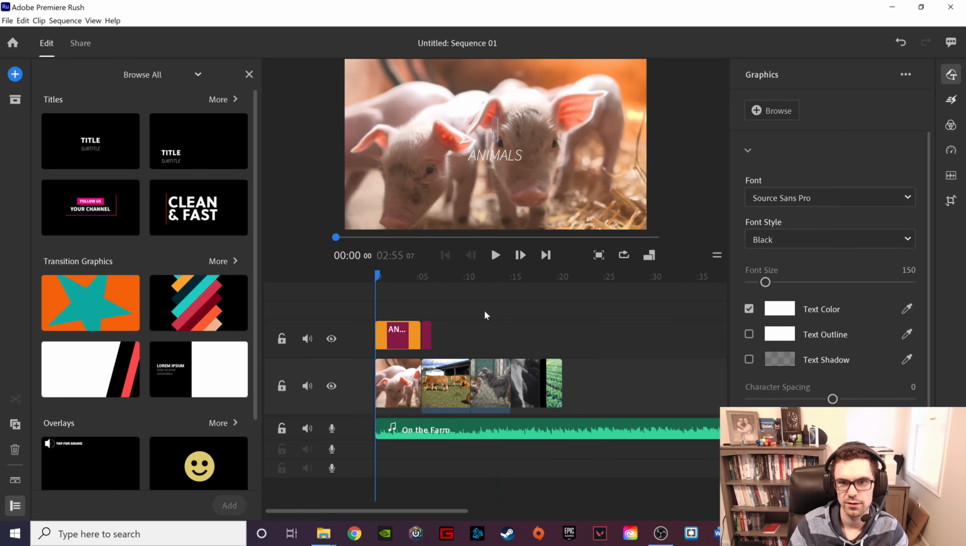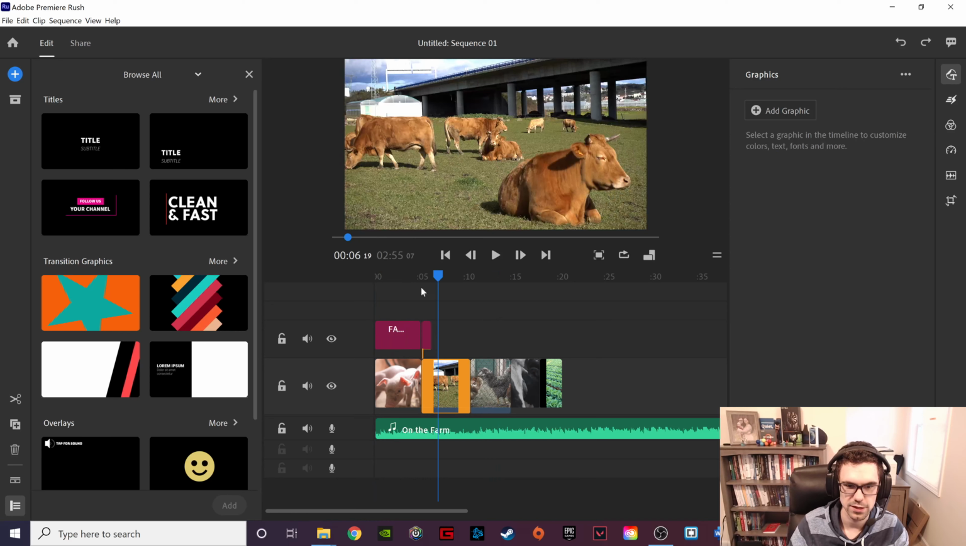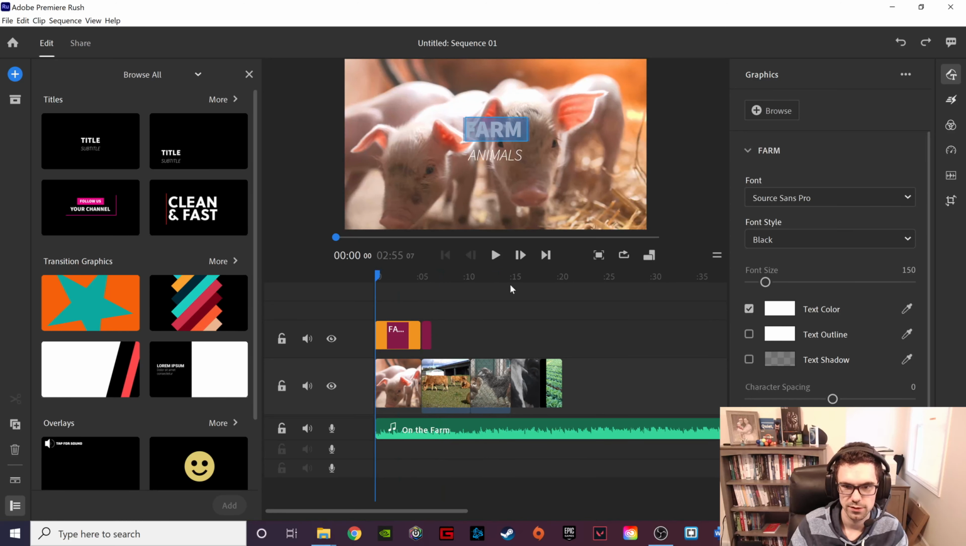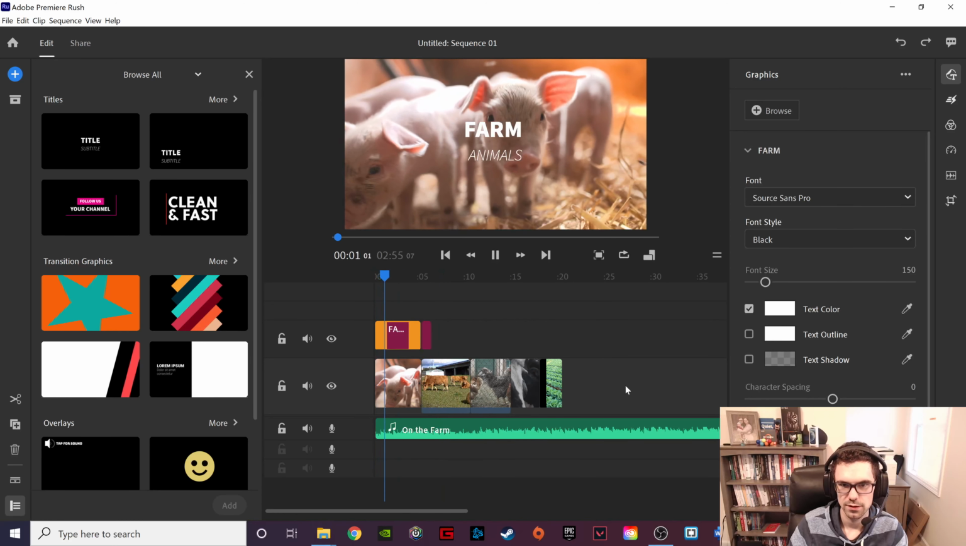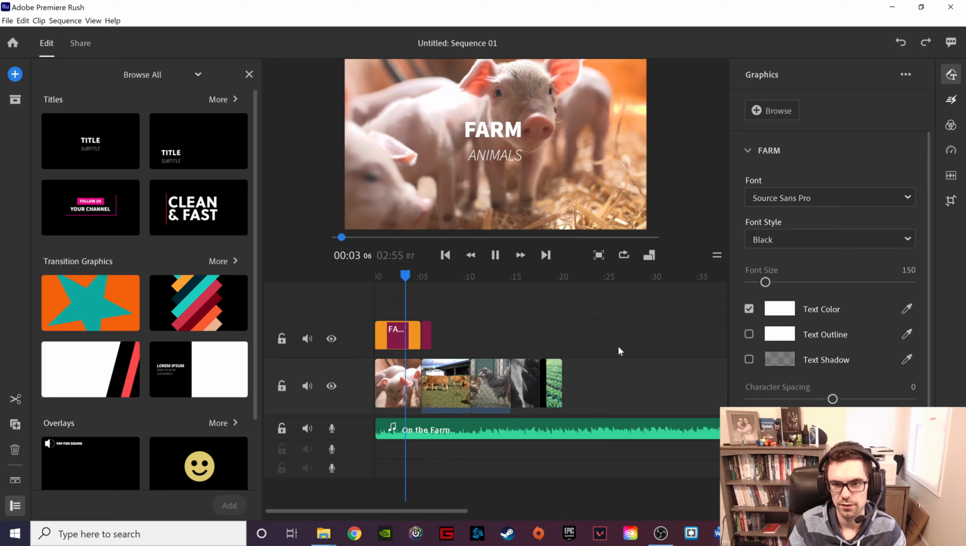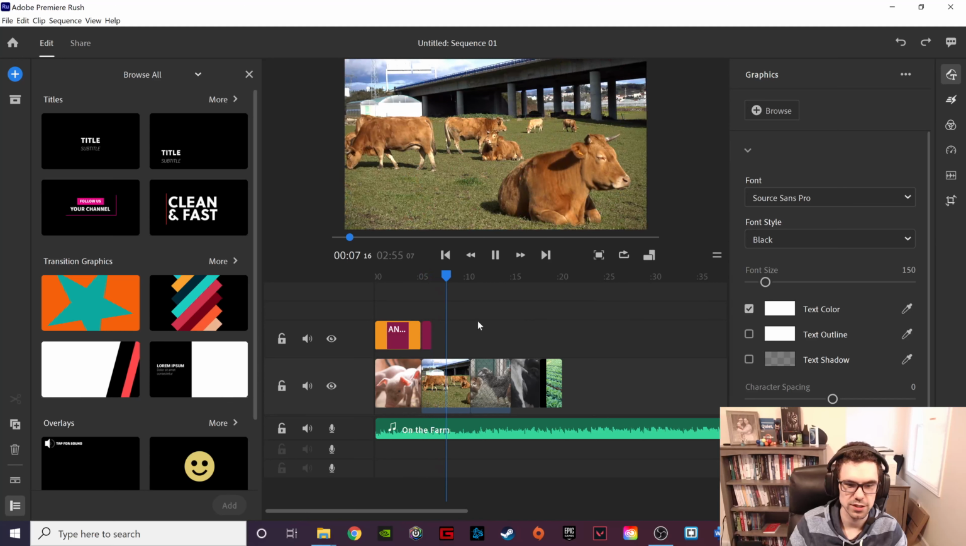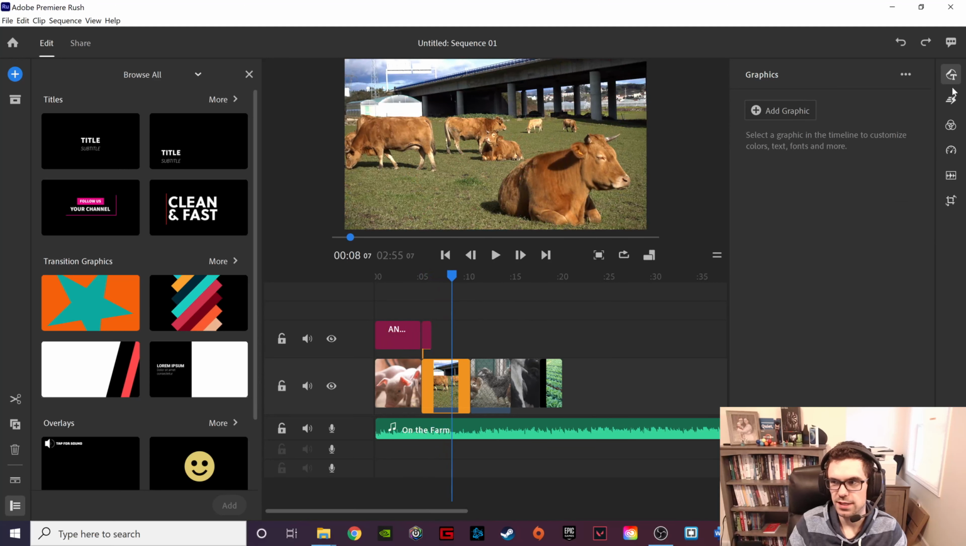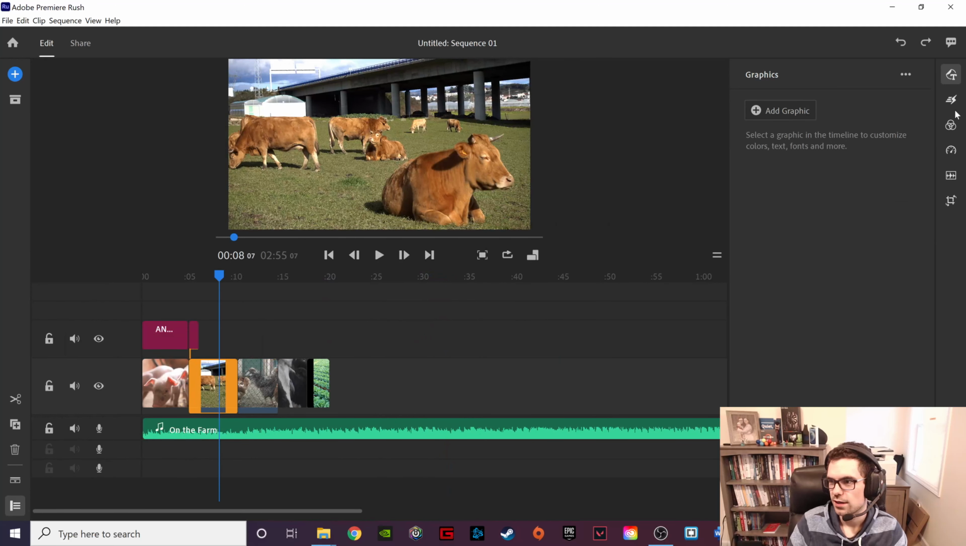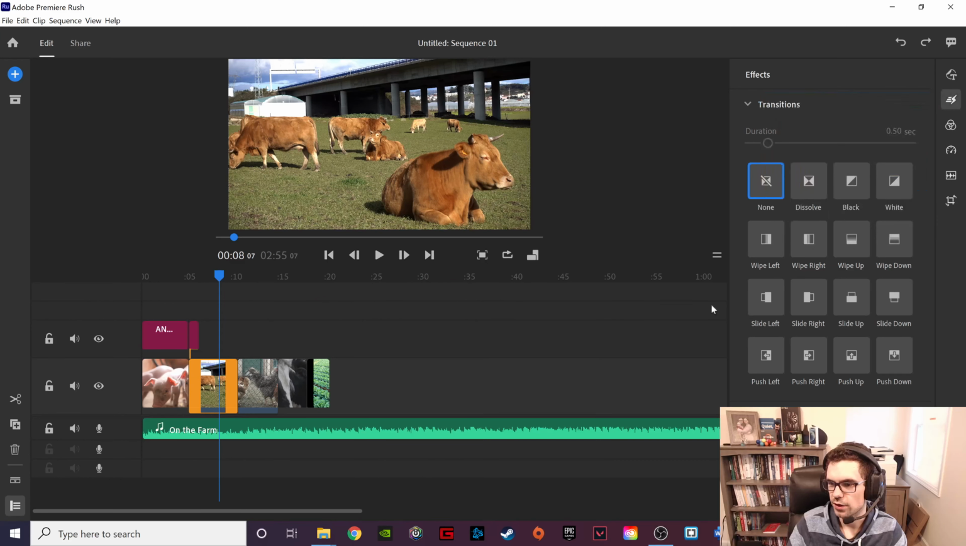Here we go. Whoa. So you can use Control Z if you have to. Perfect. And nice little transition there. All right, so now that's graphics. If I do the lightning bolt here, I can add transitions, and of course the most traditional one to do between scenes is the dissolve here.